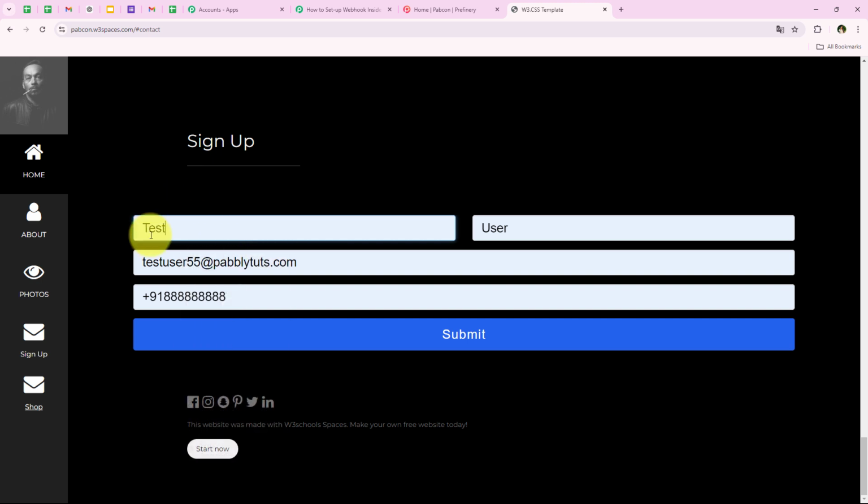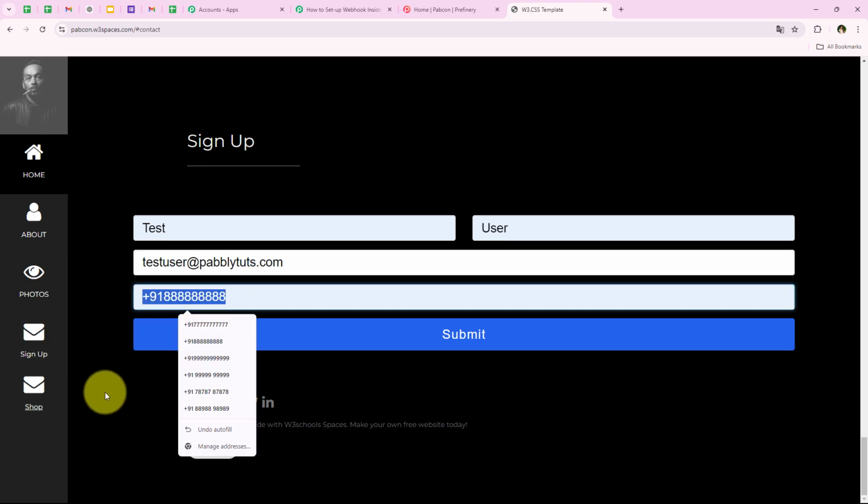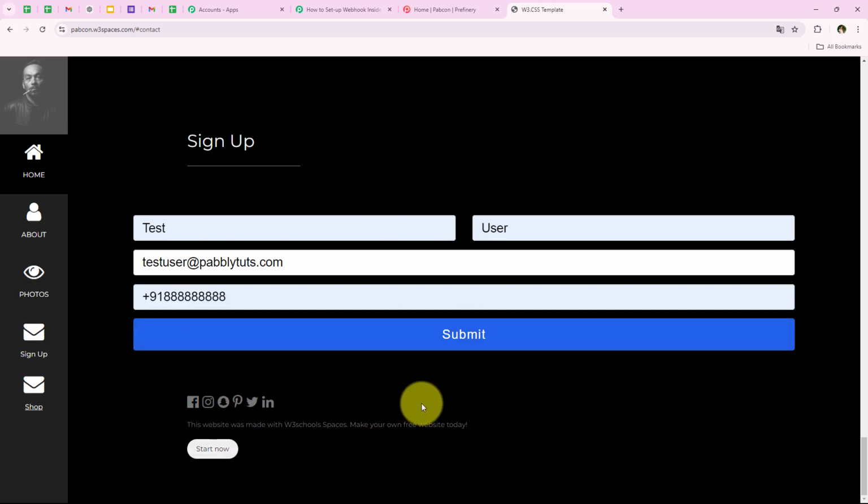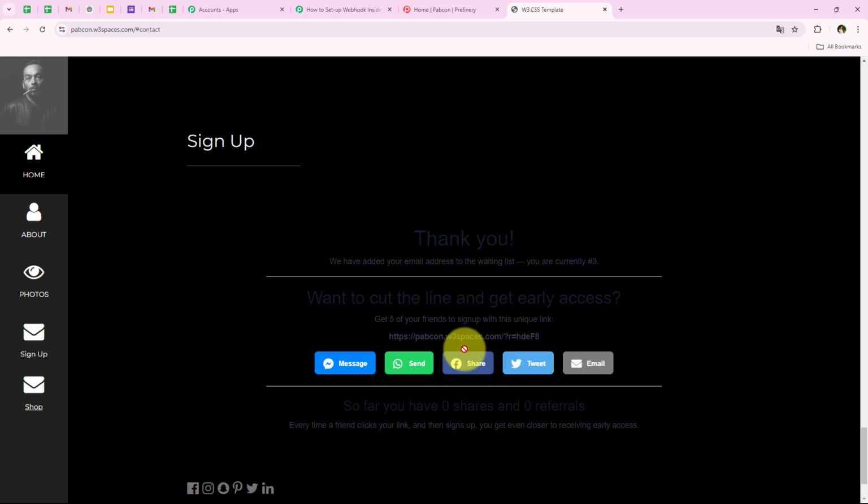So I'm going to enter all of these details. For the first name I'm going to keep it as test, last name as user, email as testuser@pabblytunes.com, and this is the phone number. As you can see these are the test details or the dummy details. So now after entering all of this I'm going to click on submit, and as soon as we click on submit, it is saying thank you, we have added your email address to the waiting list. So yes, we have successfully created a user.